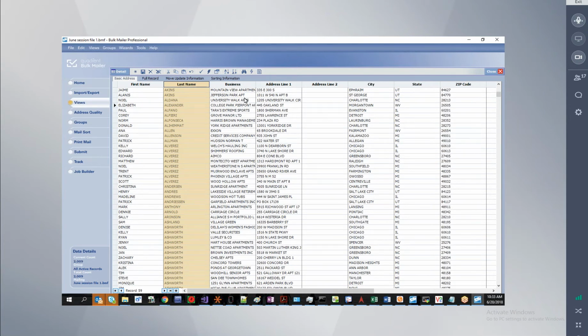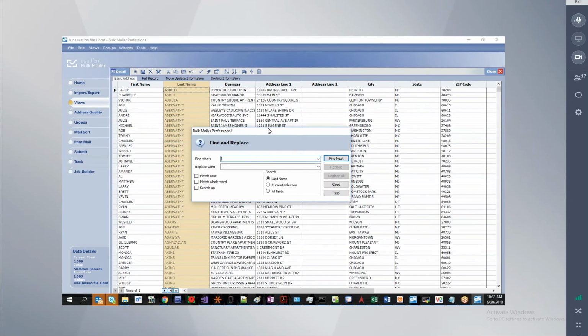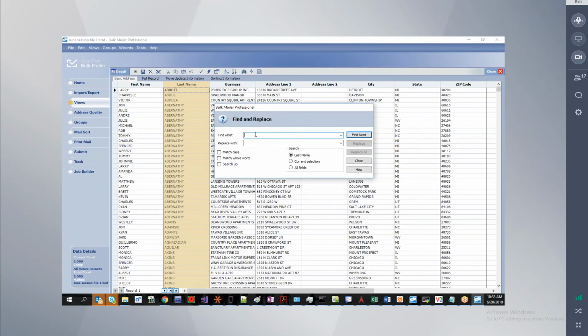The other thing I can do is a find and replace. So click on the little binoculars, and it brings up this screen. You can do a find, searching for something. If you want to replace it, go through and search and replace everything with the new value.